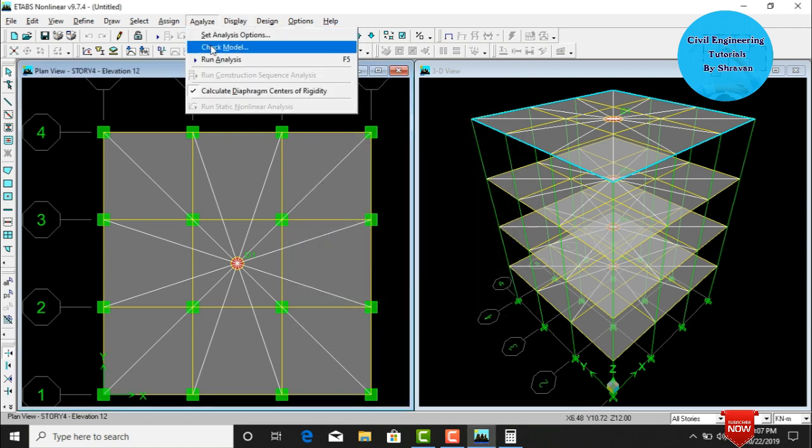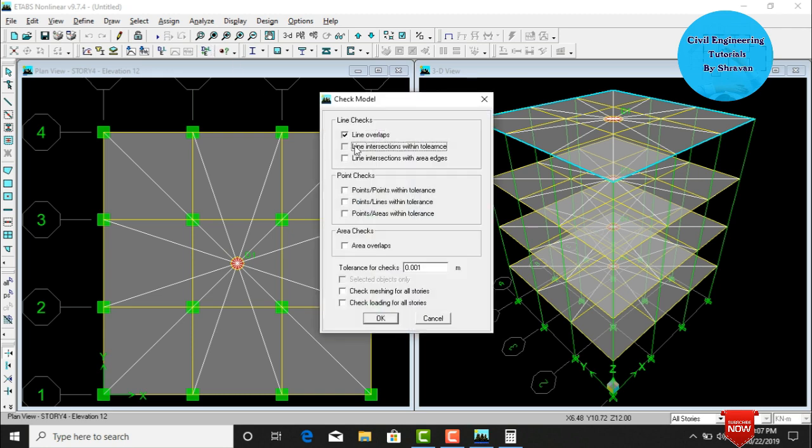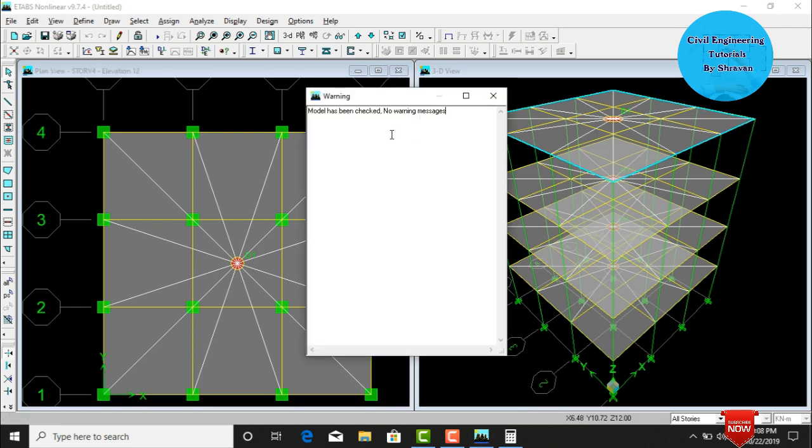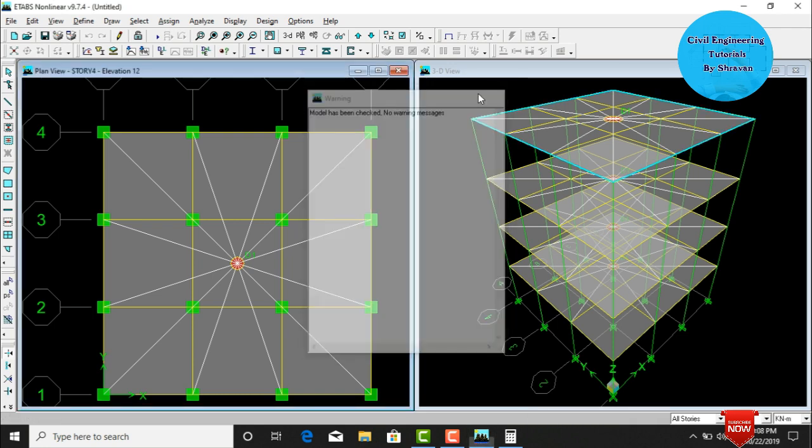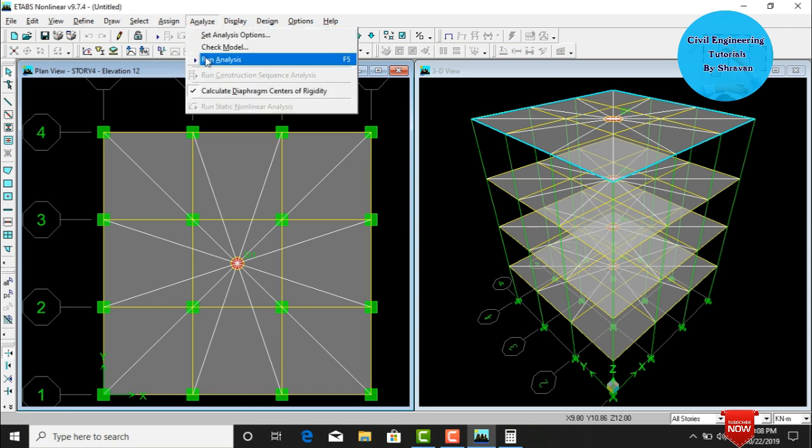Again go to analyze option, check model. So here we need to check the errors for the respective building. Just I'm checking this 3 line checks, click on OK. So here my model is observed with 0 error, 0 warning. So after that, go to analyze option, click on run analysis.